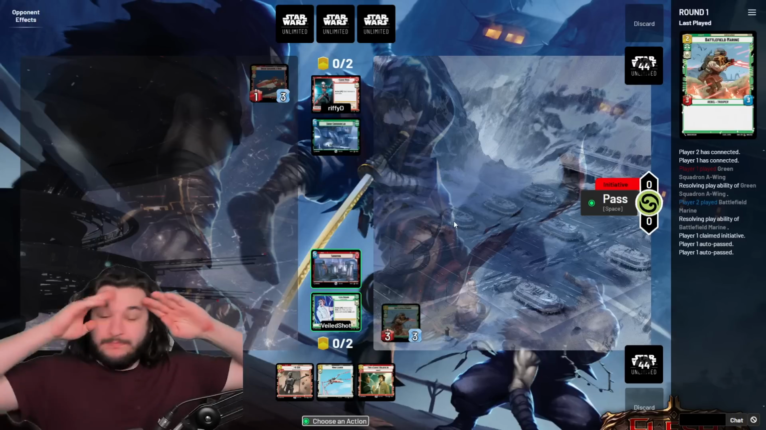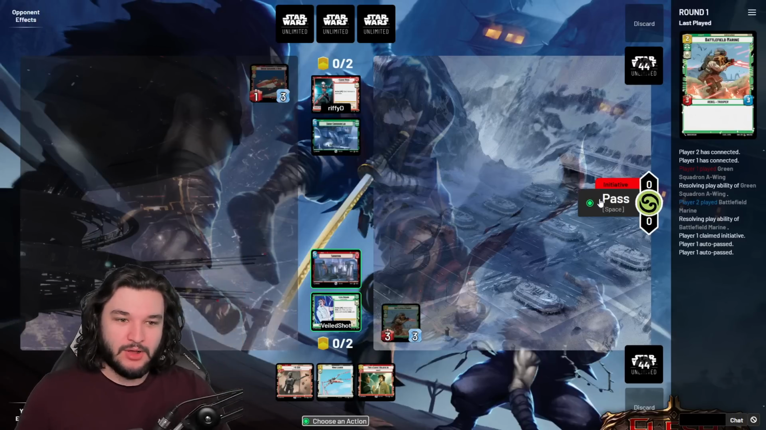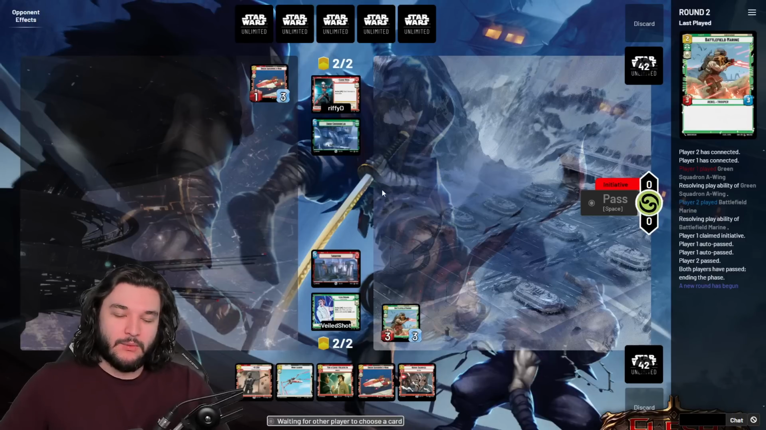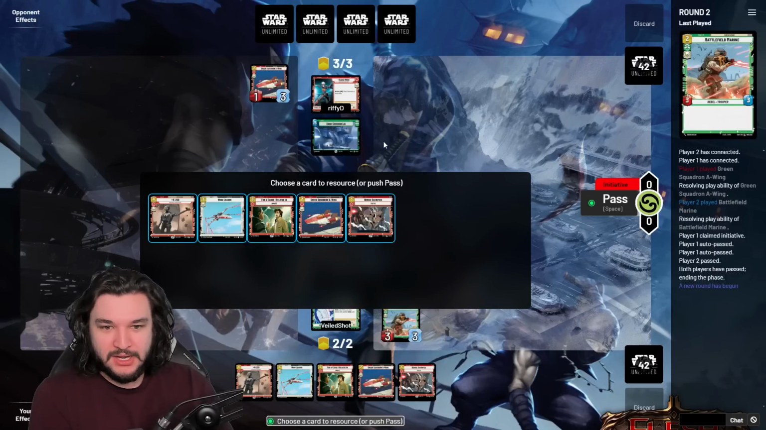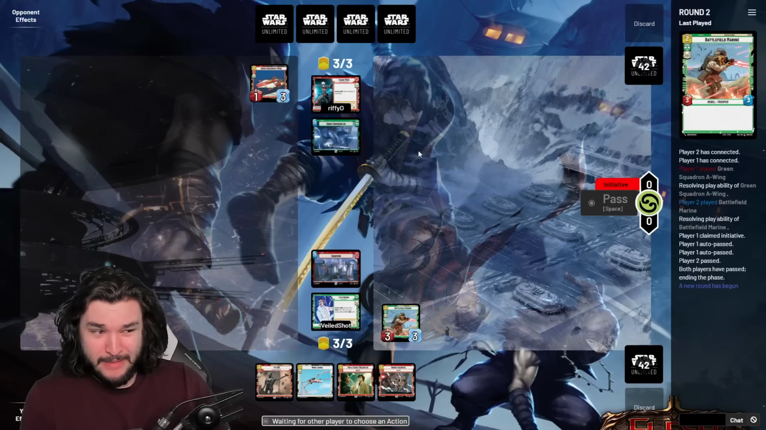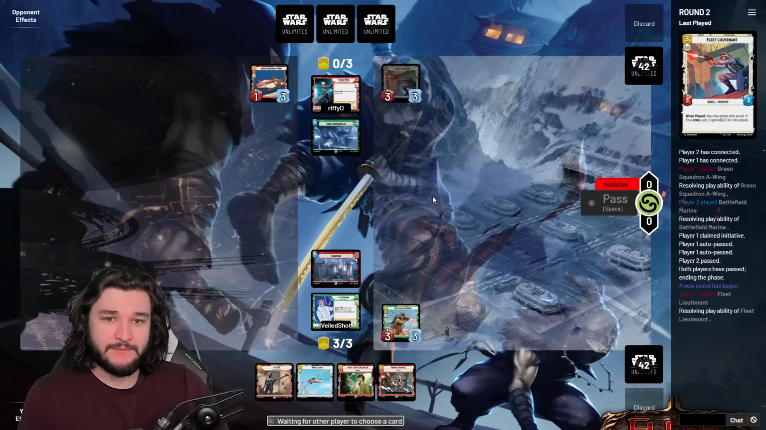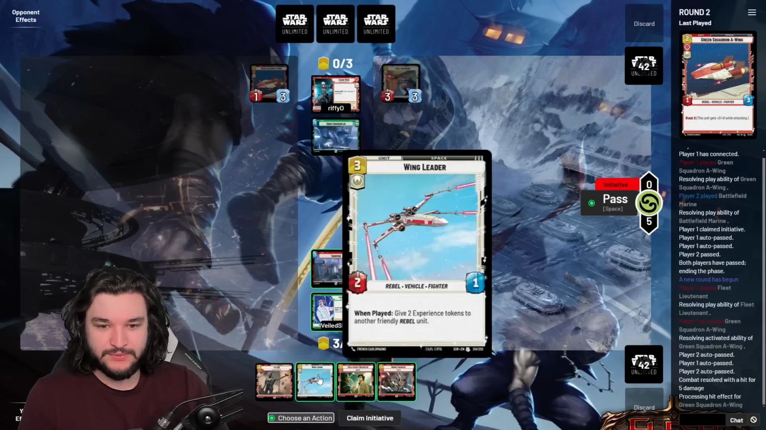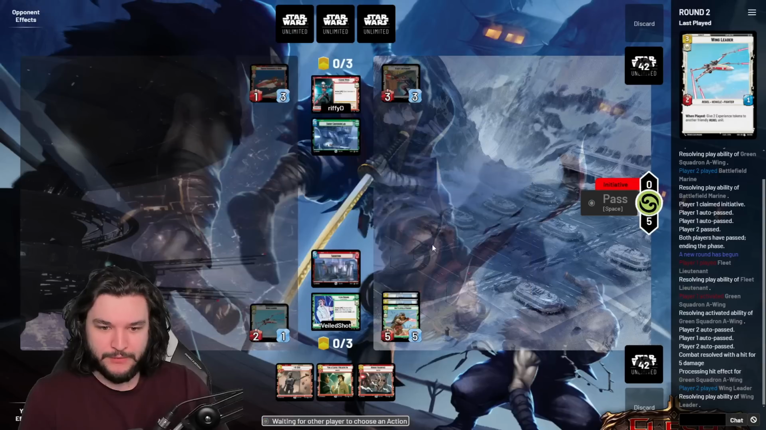And I'm just going to talk through the games, give you all an idea on what we're doing here. We're fighting Sabine in this first matchup, which honestly can be a tricky matchup, especially for the combo deck, especially if you don't get the right pieces. They're going to already attack us for 5. We're going to go ahead and Wing Leader up our Battlefield Marine, and we're going to attack them for 5 here.